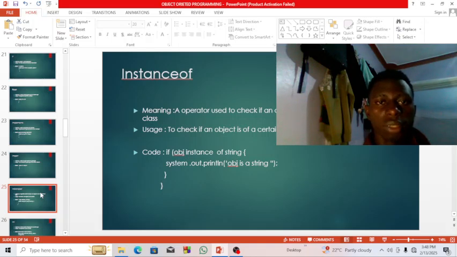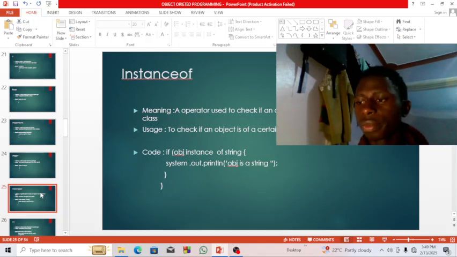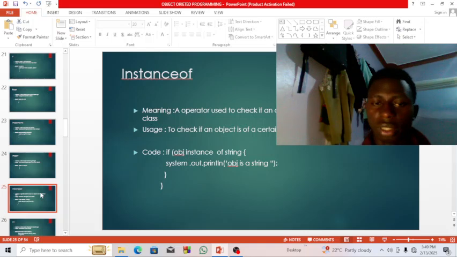Another word we have is instanceof. It's an operator used to check if an object is an instance of a class. It is used to check if an object is an instance of a particular class or interface.